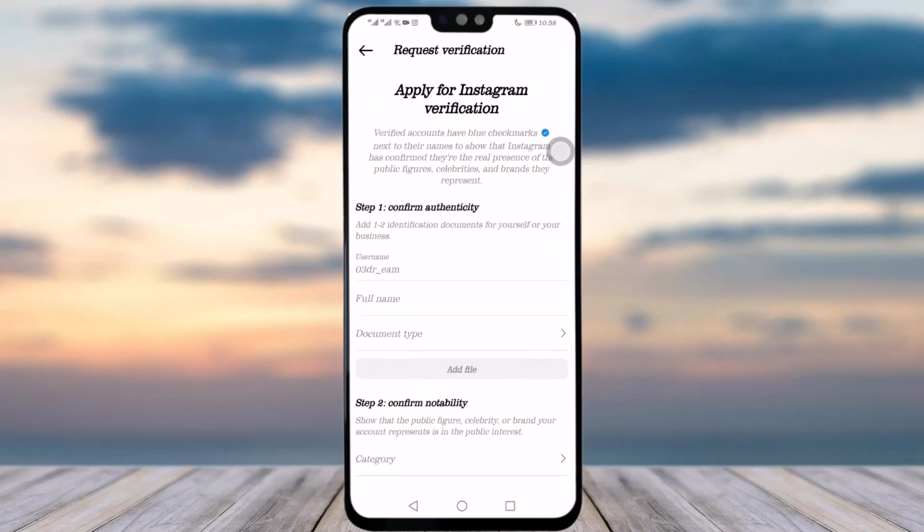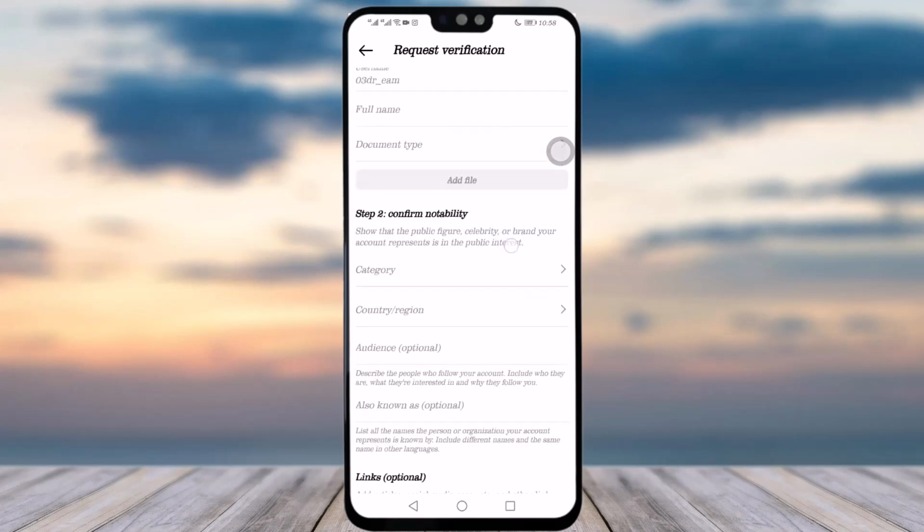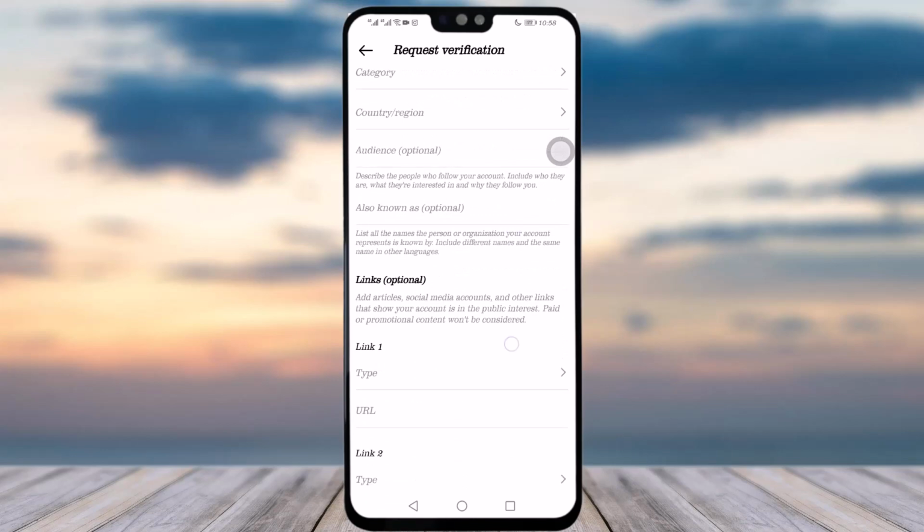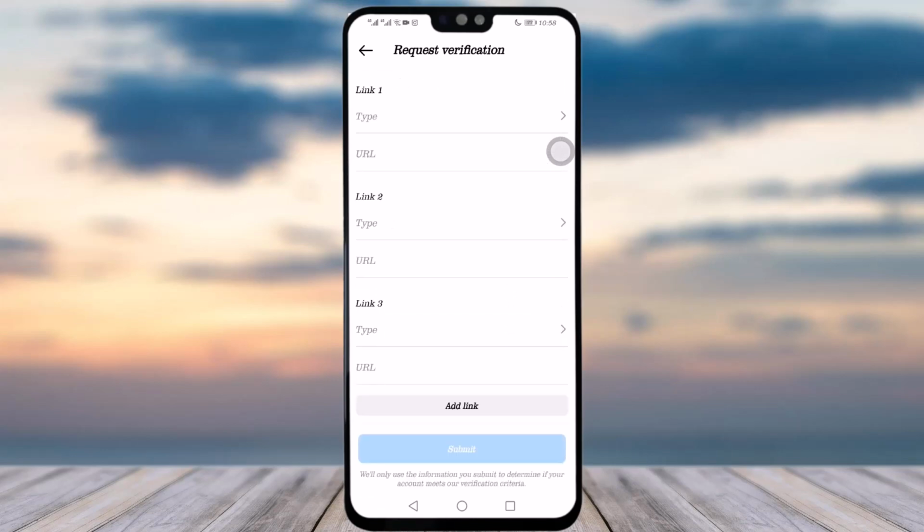To get verified, you have to get verification confirmation from Instagram itself. So there is information that you have to put in. You have to confirm your authenticity, confirm notability, and paste in your links. After you add all of the links and all of the information, you just tap on the submit option, and your details will be submitted.